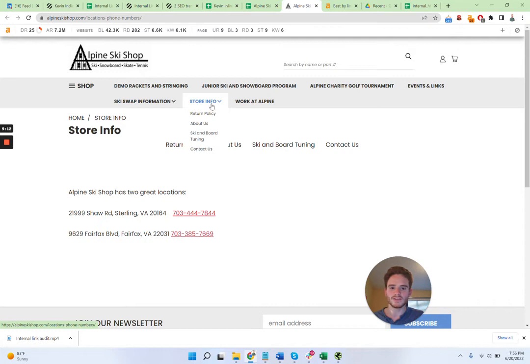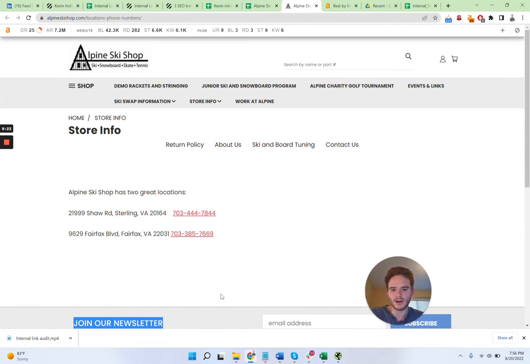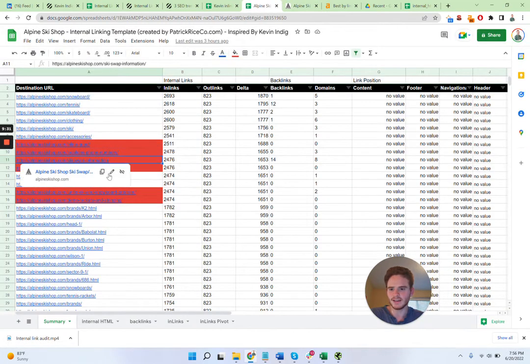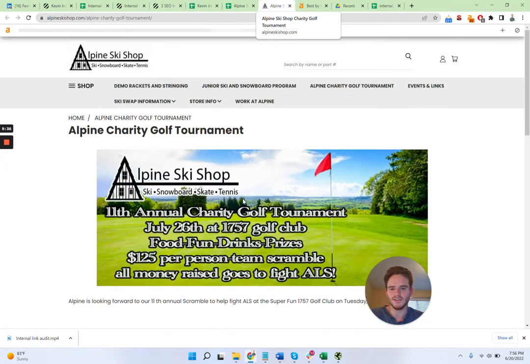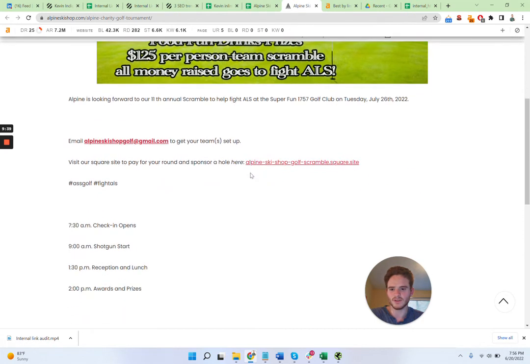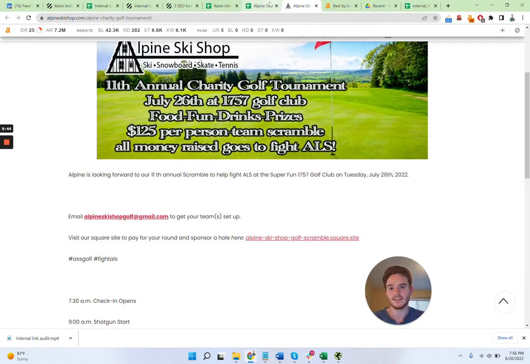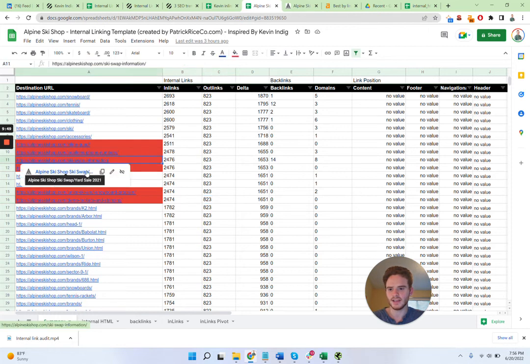So store info, it's on the navigation, so it's being linked across the website, getting a ton of PageRank, and it's very short, just the details. So maybe add a paragraph here and link out to some stuff. So you actually do have some internal links here, so this might not be too bad. And then you have an Alpine charity golf tournament, which must also be on the navigation. So this is a good place to add any internal links.